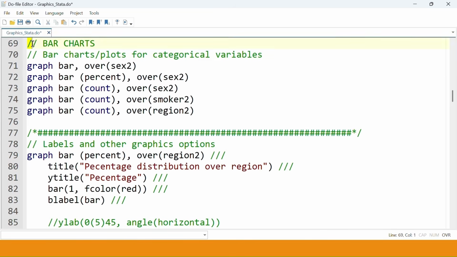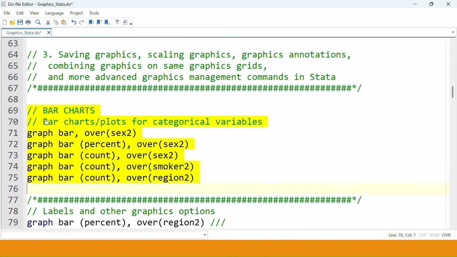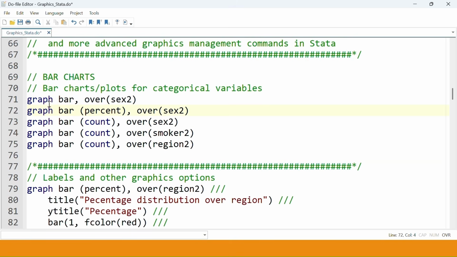So I run from this one up to here. What are we doing here? We are now seeing the bar charts. What I did here is I started with simple, and then we go to complex, from known to unknown. That's the principle of teaching and learning. As a professor, I know that we must start from simple to complex, and from known to unknown. Now we are going from basic to advanced.